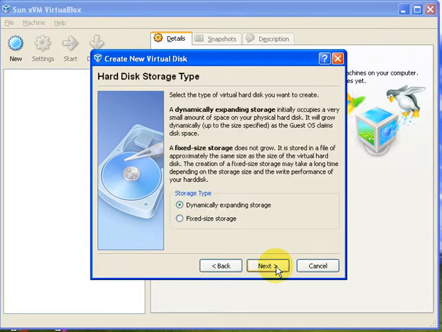Click Next. Right, you get to choose a dynamic expanding storage or a fixed size. Dynamic means the file will grow as you install files on your guest operating system. This is the best option in my opinion because the file starts very small and then will get bigger and bigger as you install things. Just click Next there. Fixed, of course, is a fixed size, it doesn't change.